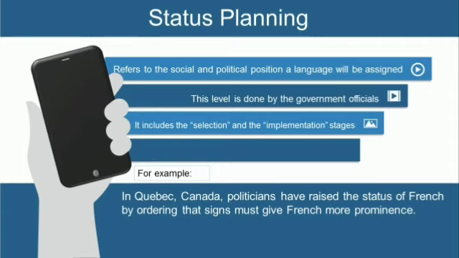For example, in the Indonesian setting, it is like a national language or formal language that is taken from a certain dialect from a region. Status planning is done by government officials, and it includes the selection and implementation stage of the language itself. For example, in Quebec, Canada, politicians have raised the status of French by ordering that signs must give French more prominence.